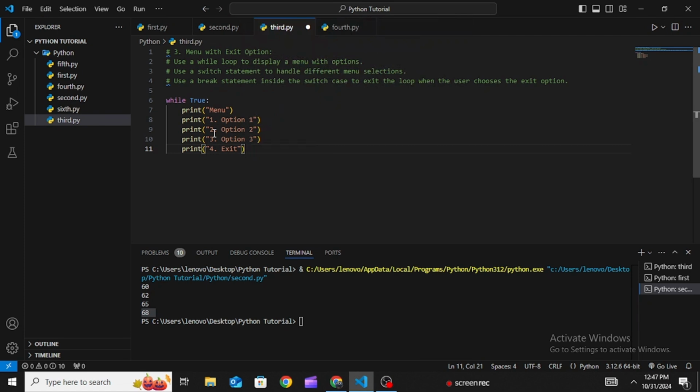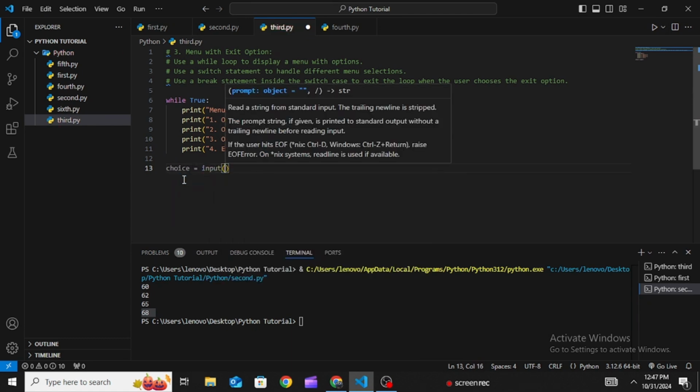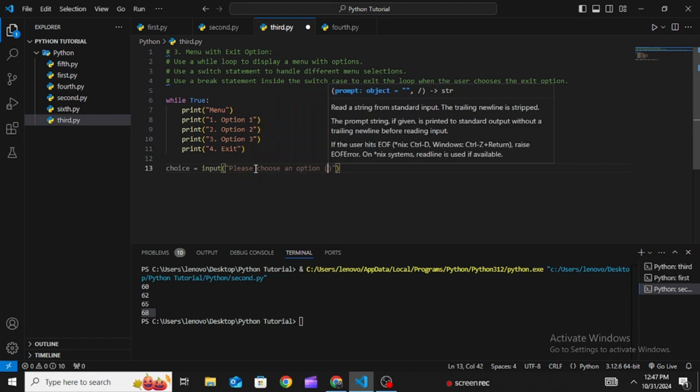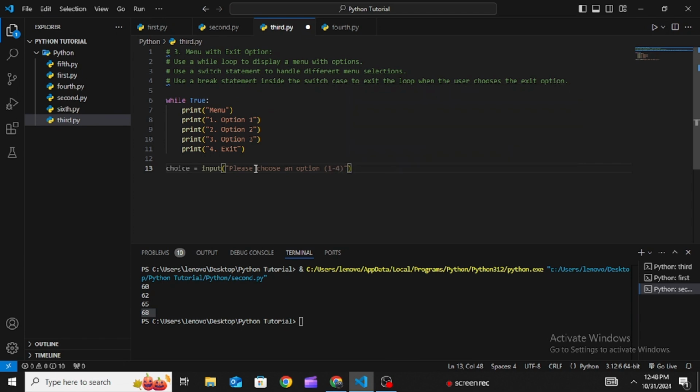Now we will get the user input. We will take the variable name as choice. Choice equals input, and we will write the input prompt as please choose an option from 1 to 4. Here we are done with displaying our input. Now we will simply use our if else statement.